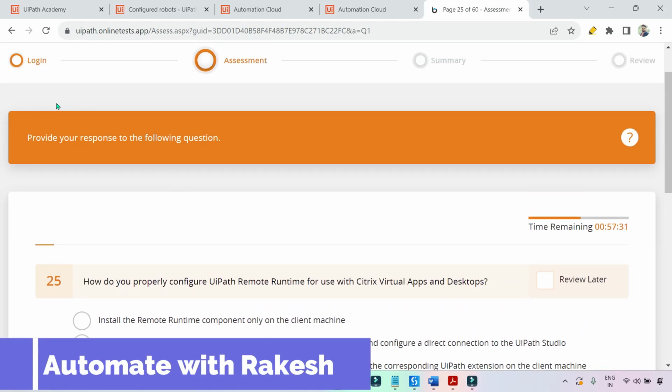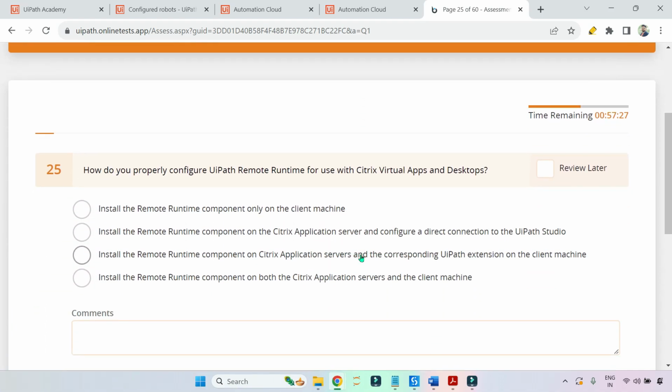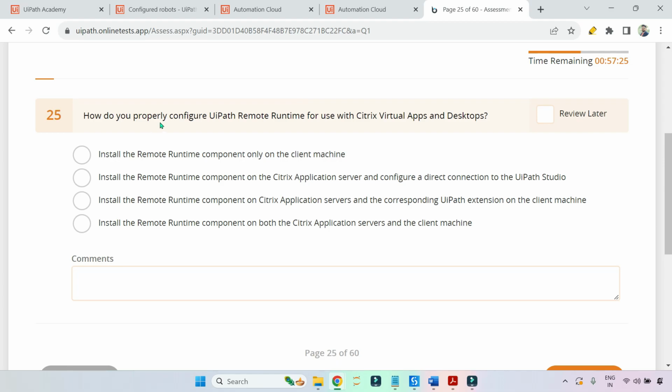Now let's attempt one more question in the professional practice test. How do you properly configure UiPath Remote Runtime for use with Citrix virtual apps and desktop? Pretty simple question. How can you configure? The question is about configuration.